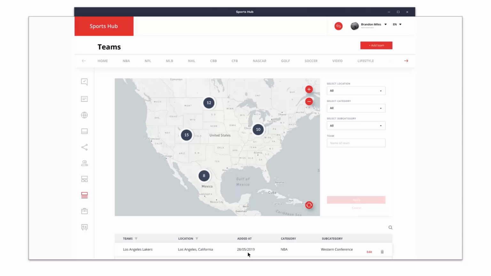At the top, there's a +Add Team button in the page header. On the left side, you'll see a section with a map, including icons for reset, zoom in, and zoom out. On the right side of the map, there's a filter form consisting of drop-down lists for selecting the location, category, subcategory, and a text input box for entering team names. The filter form also includes an Apply button and a Cancel button, both initially disabled.